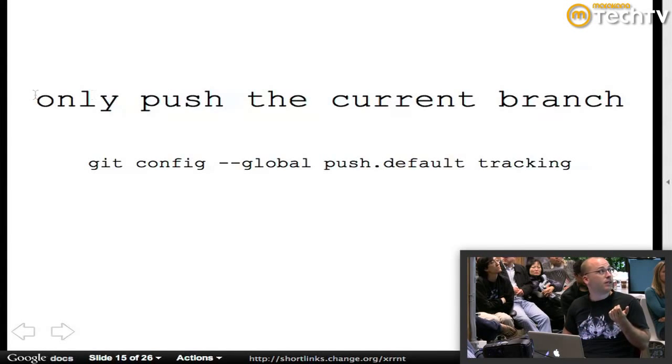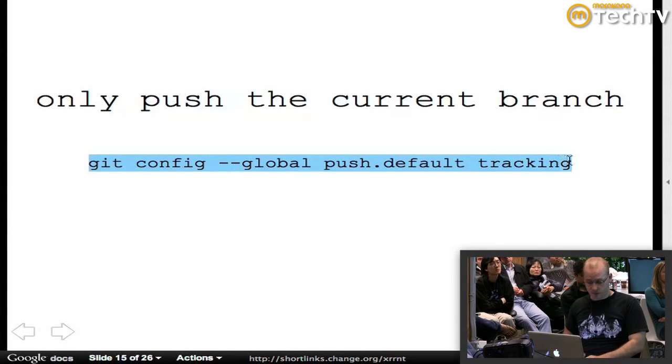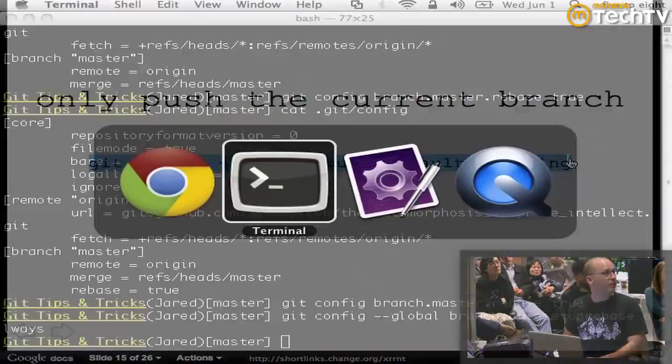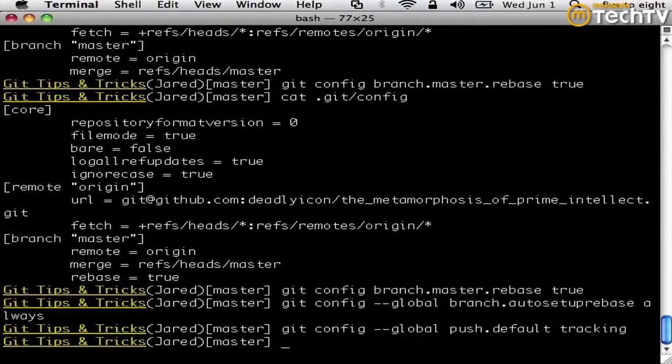So I like to be a little safer, and setting this configuration variable basically says when I say git push, just do it for the branch that I'm in, only if tracking is set up. And it puts a little safety barrier in front of you. So I like to have that setting.